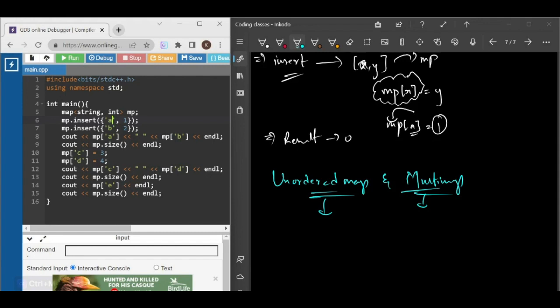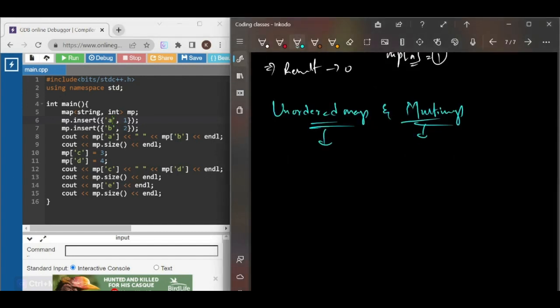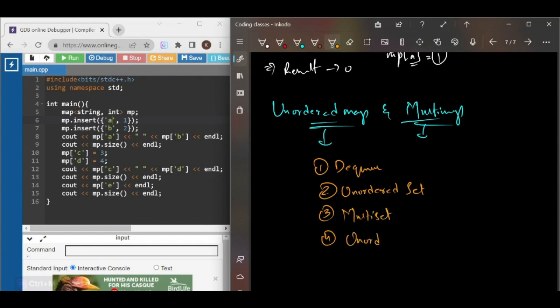All right, so I'm leaving these as tasks for you. What are the things that I've left as a task for you to go through and study? First one is DQ. Second one is unordered set. I've explained almost everything related to unordered set, you just need to go through the other stuff. Then multi-set, and in maps, unordered maps and multi-maps. These are the things that I'm leaving as a task for you to go through.